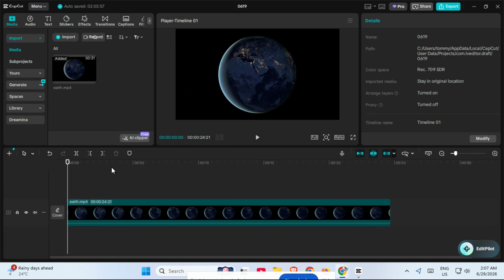First, open your project in the CapCut desktop editor. Make sure you're inside the project where you want to add the audio, because everything you import will be added to that current edit. Once your project is open, look at the top left corner of the screen and click on the Media tab. This is where CapCut keeps your imported files, and it's the main place you'll use when bringing in audio, video, or image assets.